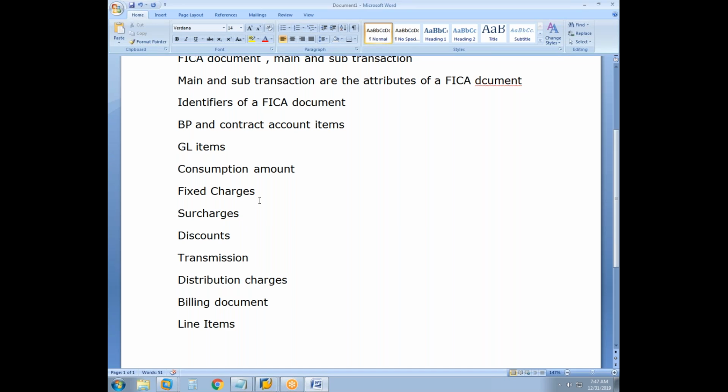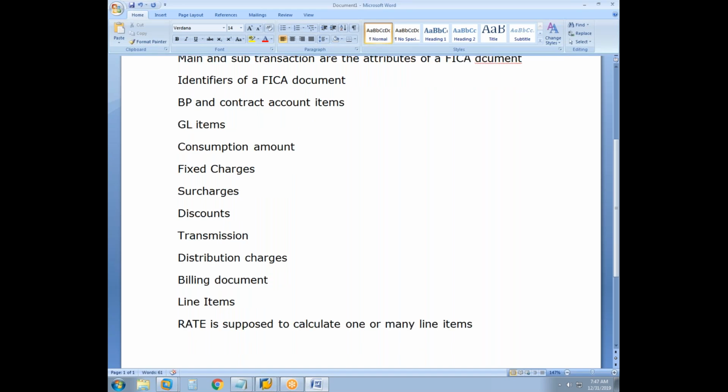But now in the ISU billing, how are these charges calculated? These charges are calculated using a rate. It is a rate which will do the calculation. A rate is supposed to calculate one or many line items. That means if you create a billing document, it has to execute a rate. Minimum one rate should be there.